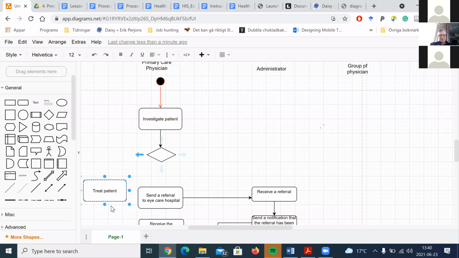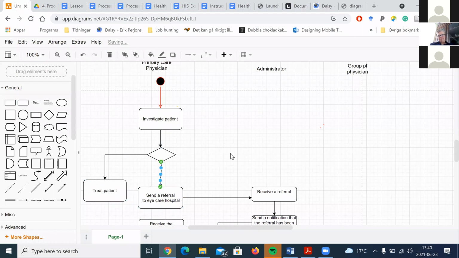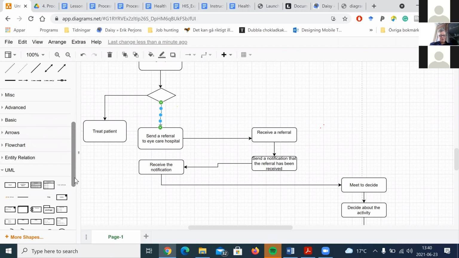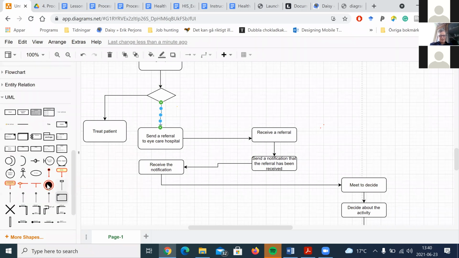I just do it first, and then we can discuss it. And then we have this, and either you treat the patient or you send the referral to the eye care hospital and want the expert instead to treat the patient and help the patient. And if the primary care physician managed to treat the patient, well, then the process is over, so to say. So then we go to this end.